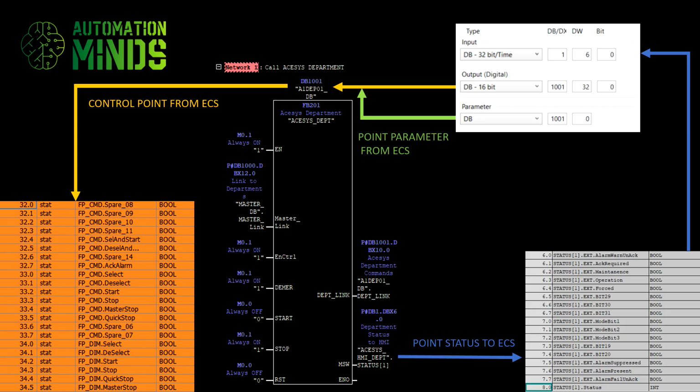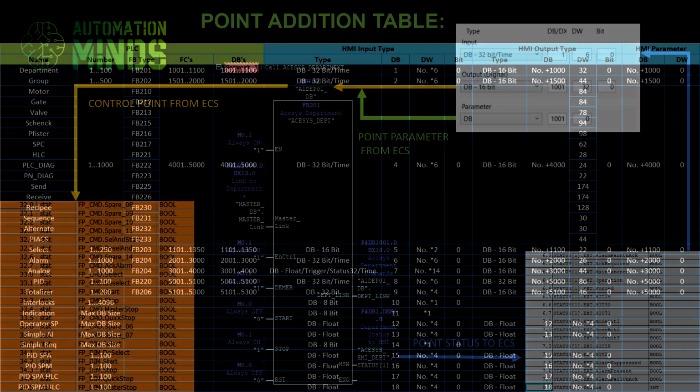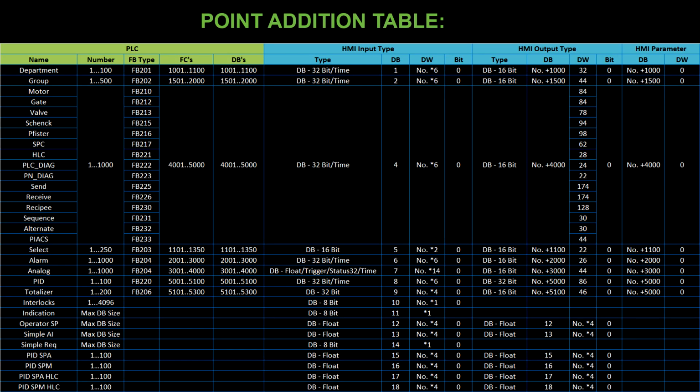To streamline the process of adding new points, an addressing table has been prepared. This table allows for quick and standardized memory address assignments based on the point type, eliminating the need to manually check addresses each time. It also introduces a convention for numbering function blocks, FC, and data blocks, DB, within the system. For example, departments are assigned function and data block numbers from 1001 to 1100, while groups start from 1501 to 2000.